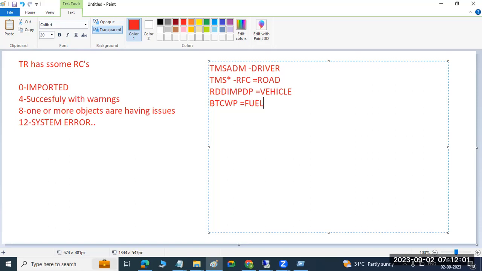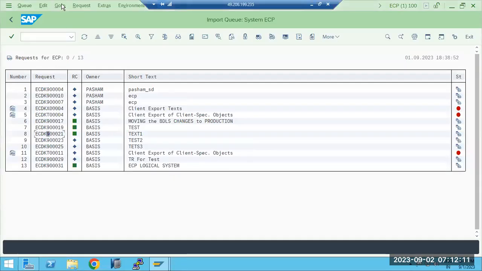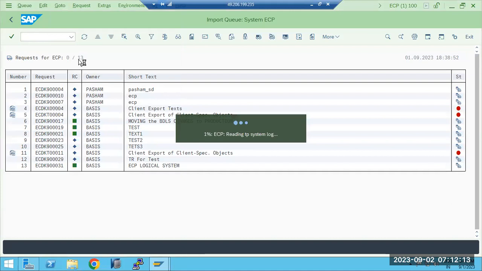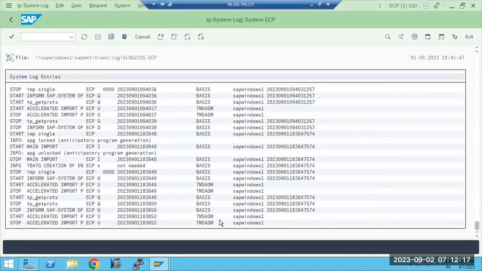All these things we will tell. Definitely we will tell the interviewer one common word, that we will check the logs. Which logs will you check? Transport logs. You can go to the TP system log. If you check it, you will see the errors, what the error is, and all the information.